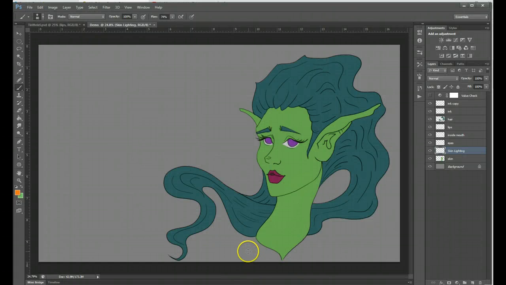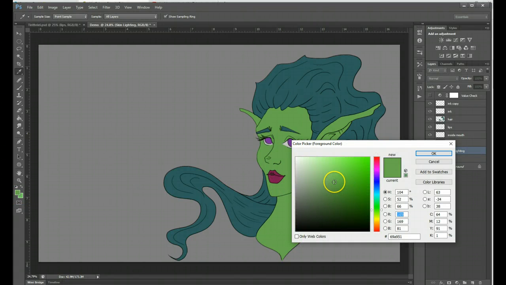I'm going to hold down Alt, and I'm going to click onto the skin layer, and it's going to pick the color of the skin and put it into my picker. It tells me exactly the color I've selected. I'm going to drop the color, so I'm going to go down a bit more to create a shadow tone.